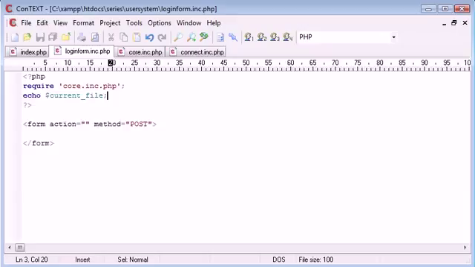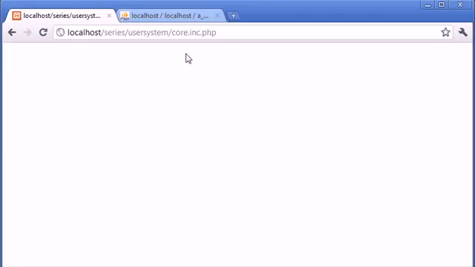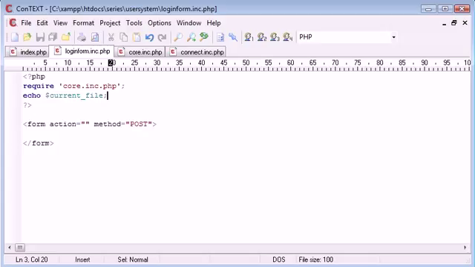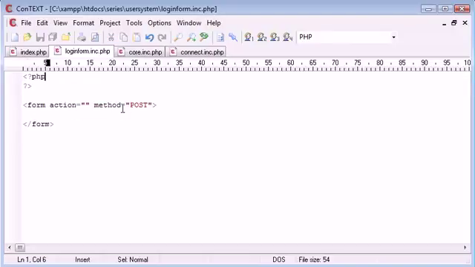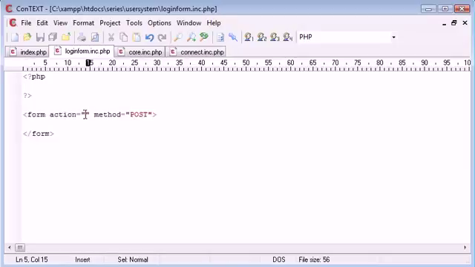Okay, maybe not. Oh wait, sorry, yeah, we need to go to loginform.inc.php, and then that gives us this value. So if the login form is included in index.php, then whatever we write for the form action is going to be displayed. So let me just give you an example of that first of all.